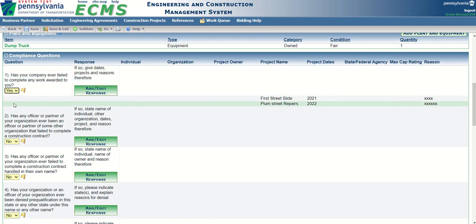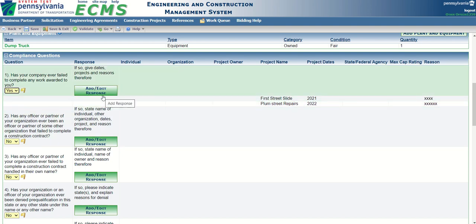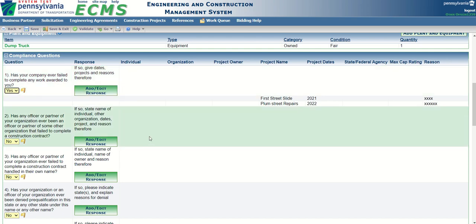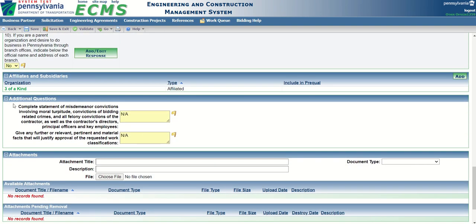If you answered yes to any of the compliance questions, you will need to add more information. It is best to wait to click the Add Edit Response box until all the highlighted fields on the screen have been filled in. So we have 2 more questions to answer. Under the additional questions, read the 2 questions, and if they apply to your company, type in your response. If they do not apply to your company, you can type in NA.